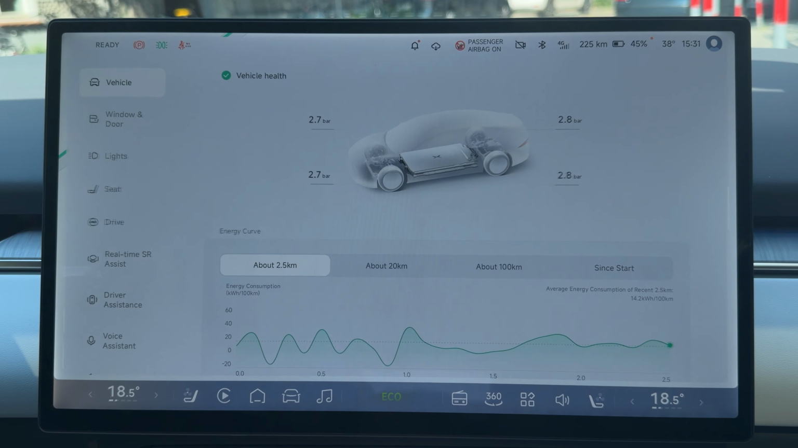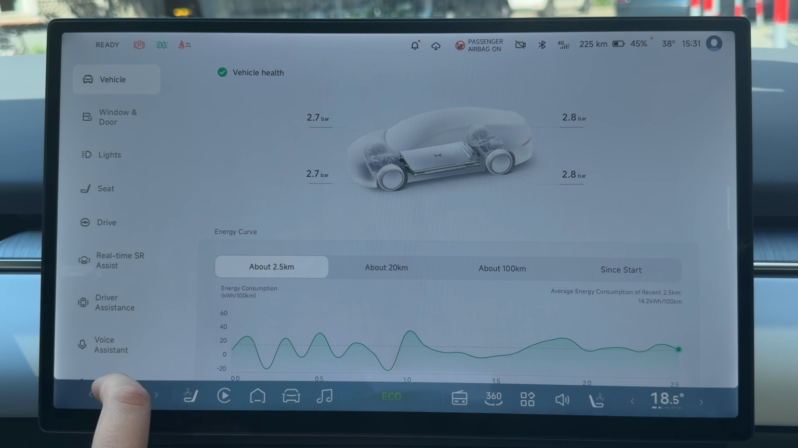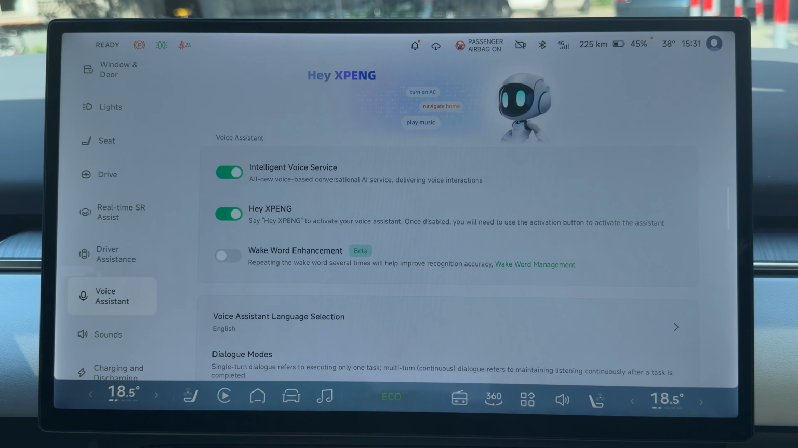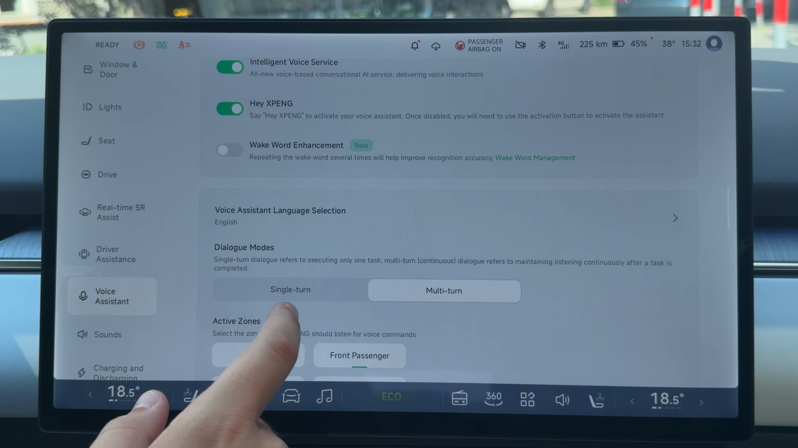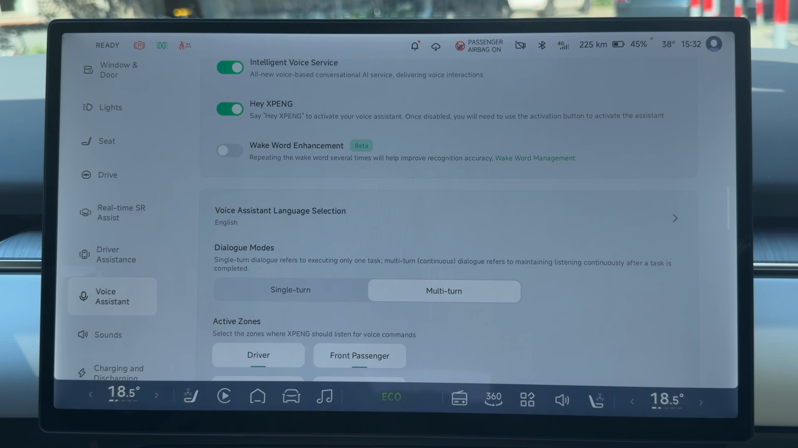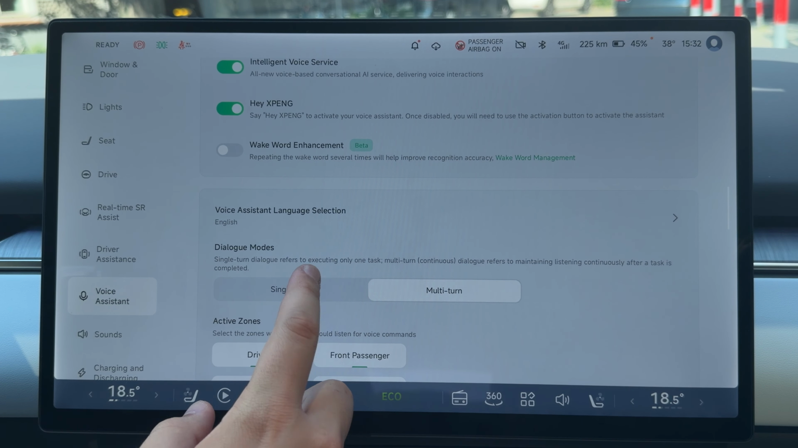Now you guys need to go over here at the bottom and go to the voice assistant. Here, we have the dialogue modes. Now, if you need a one task only, then single turn is for you.